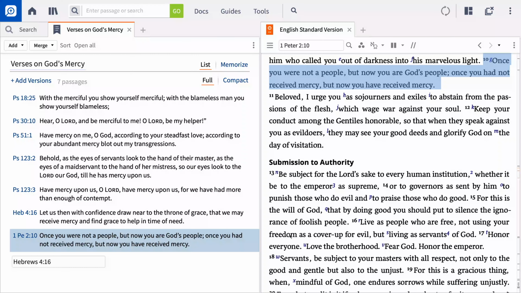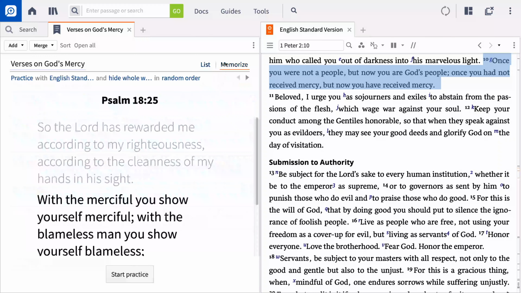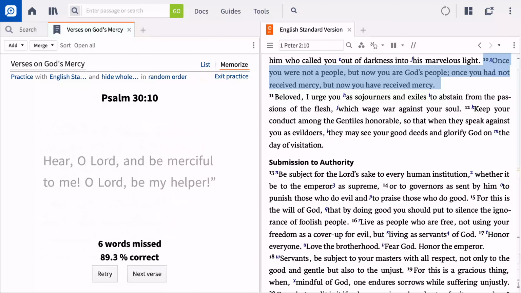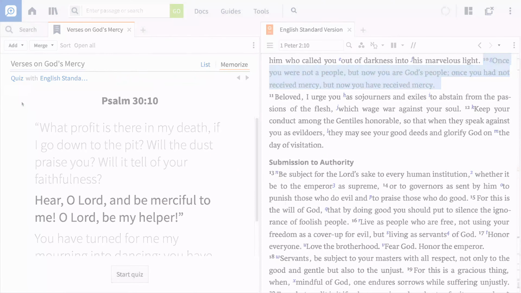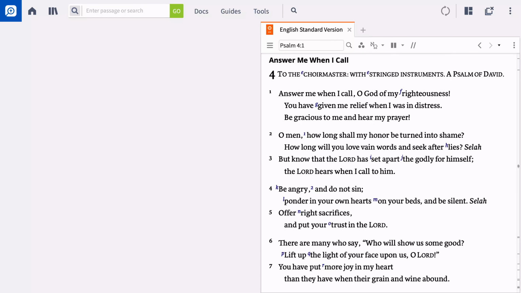In Logos, you can commit any passage list to memory right from within the program. Practice in a series of stages and then quiz yourself once you're ready. Let me show you how it works. Let's say you're studying the book of Psalms and want to focus on God's acts of mercy.